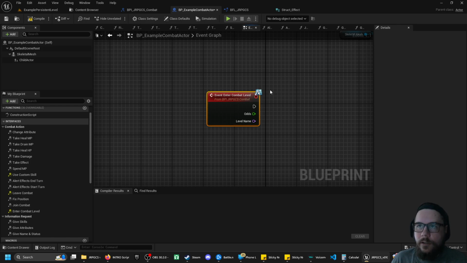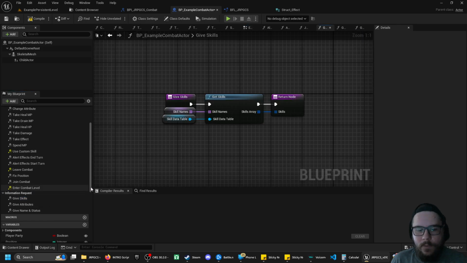This isn't actually used, but this is where you might implement some kind of random encounter. So like the odds and then the level name to be spawned. This is not currently implemented, but that was the purpose of it there.